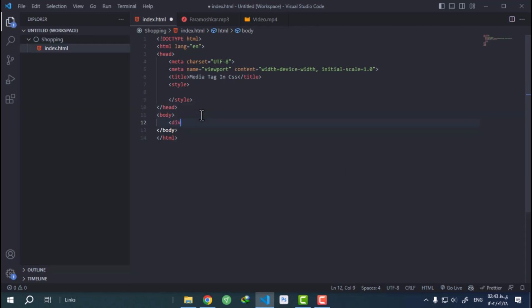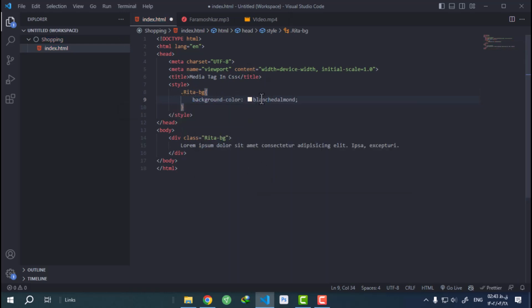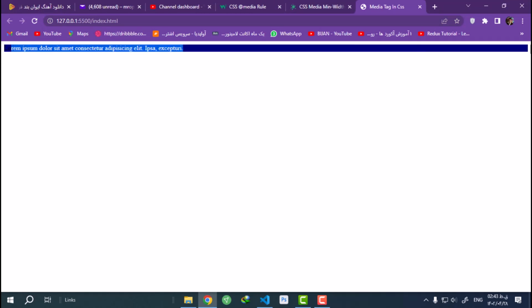Let's think we have a division with a class. Oh no, I don't want this name. The class, what class? Okay, Rita BG. Okay guys, I write a lorem with 10 characters. Here I write my class Rita BG and add a background color, for example navy. Let's go see the result. Can you see? This is background color navy.